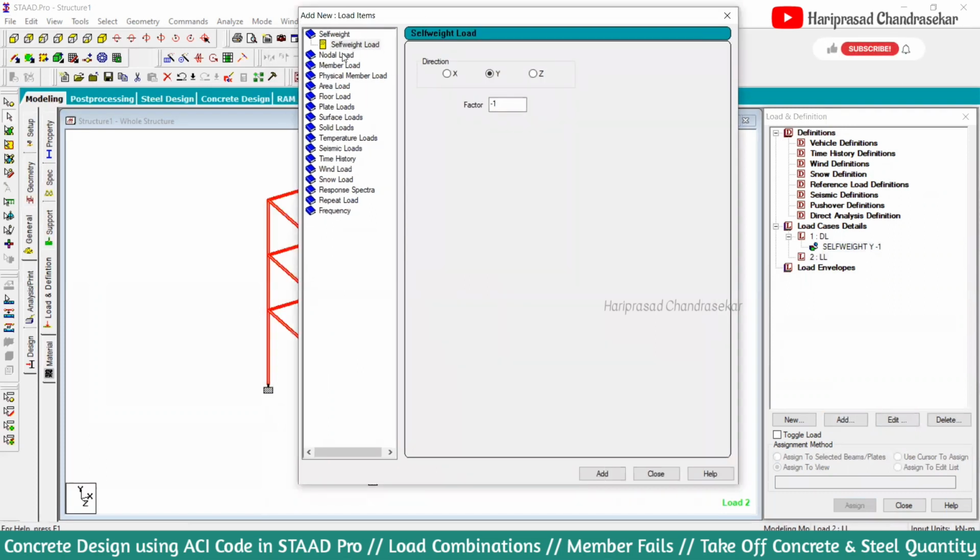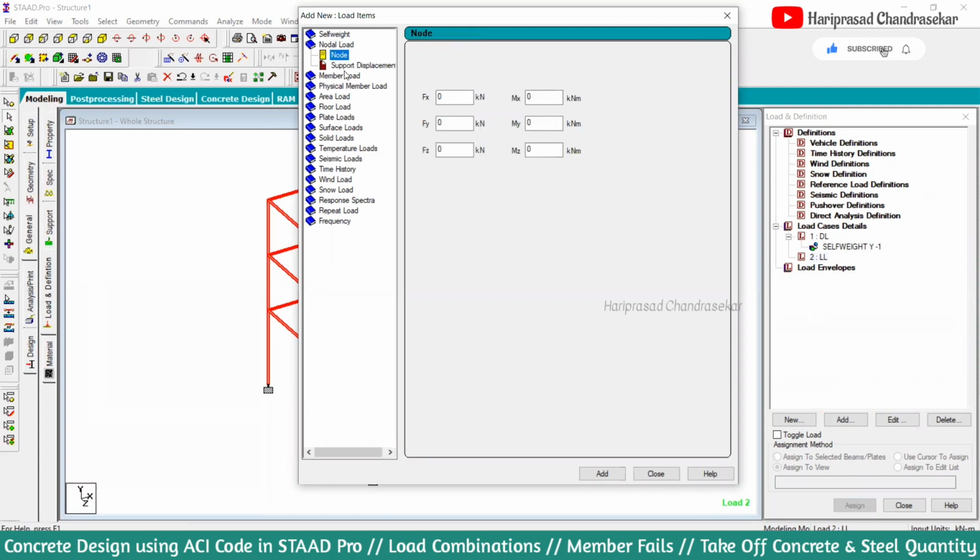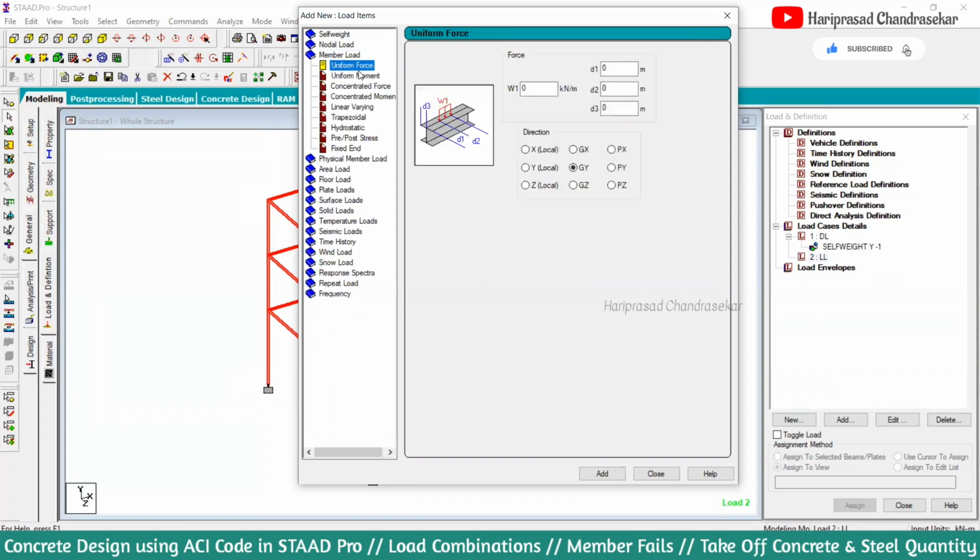Here we are able to have multiple loads, such as nodal loads or member loads. Nodal load means we can create only the loads acting on the node. We can apply only to the nodes, and also support displacement to the supports over here. But for this structure, these things are not needed, and I will go for member load.